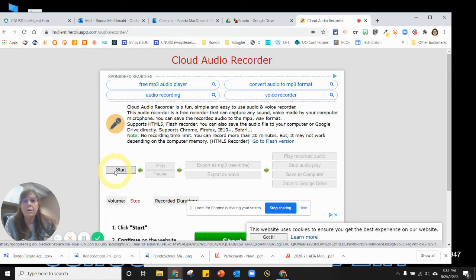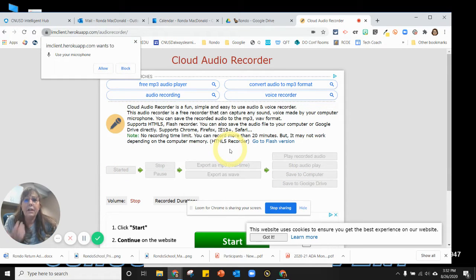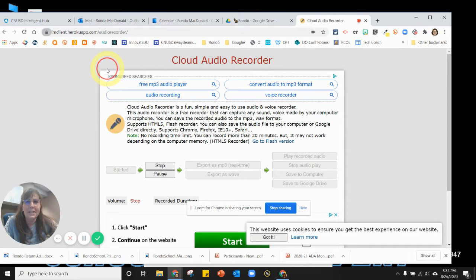So basically what you do is you click start, you record, you can stop or pause it, then you export it as an MP3. And then over here, it'll give you the option of playing it back to listen to it, and then you can save it to your Google Drive. So let me demonstrate this for you. Let's give it permission, allow, and it might ask you for another permission.